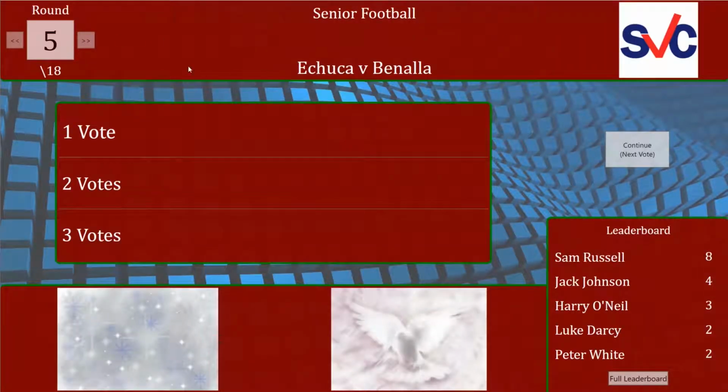And this is the presentation screen. Top left we have the round, we have the presentation name, the match name, the presentation logo if we picked one, the top 5 leaderboard, sponsor images, and the actual votes itself.